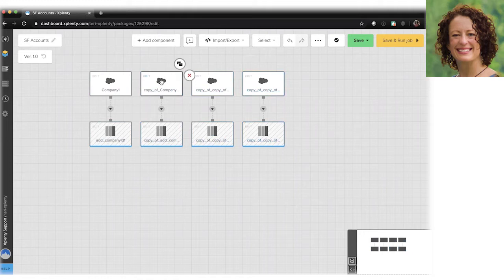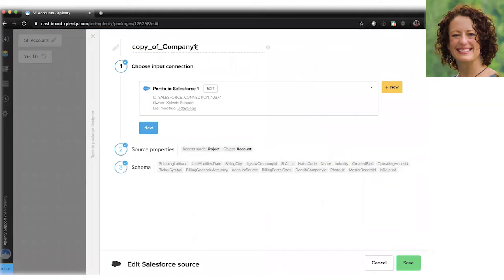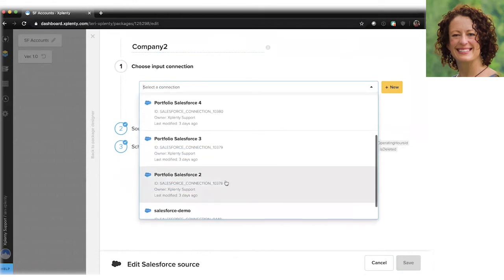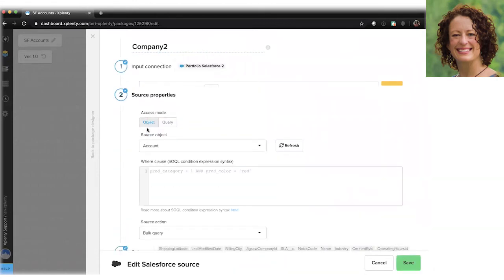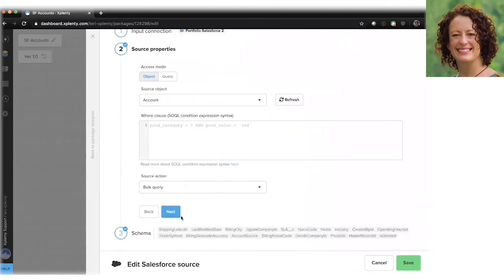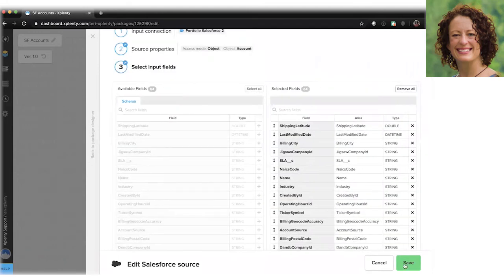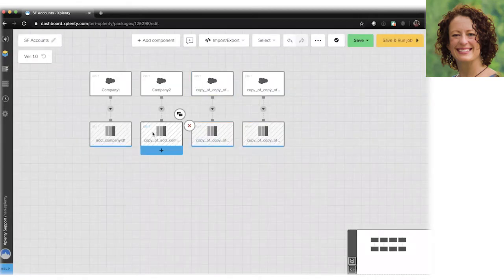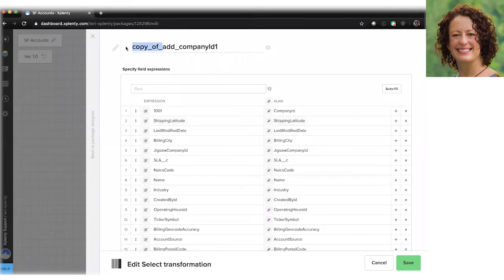Then we're going to go in and change the source of that data so that it's specific to this portfolio company. This one is 2. There we go. Now we've still got our account object. We've still got all those fields. Perfect. Save. This ID is going to be 1002.